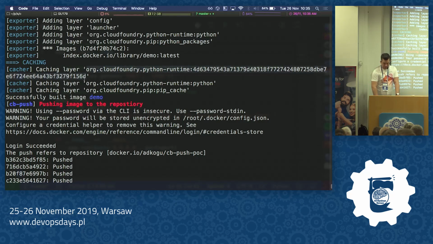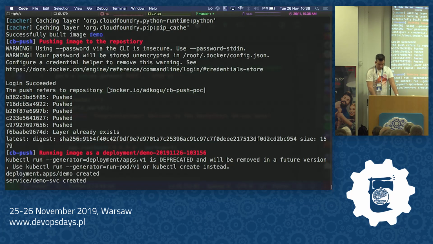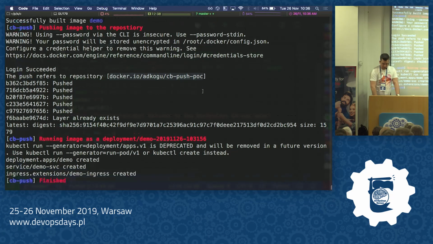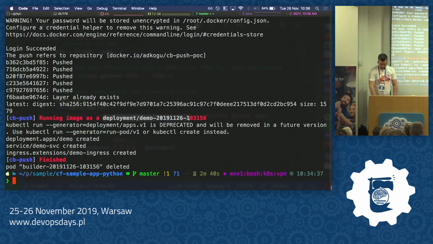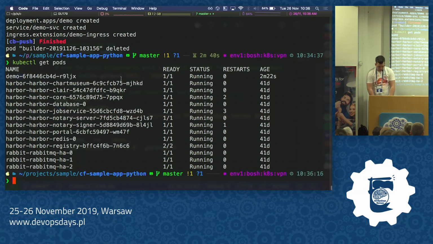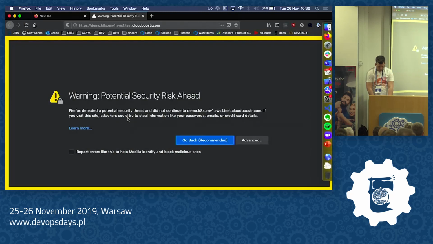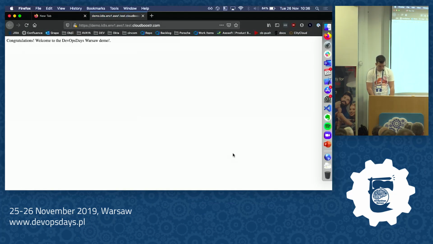It will now cache the layers, so if we run the same command in the same container again, it will reuse the layers that can be reused. And now it's pushing the image to the repository. It's just Docker Hub, docker.io, and running this image as a deployment. Let's see if it's running. It is. And we have now: welcome to DevOpsDays Warsaw demo.